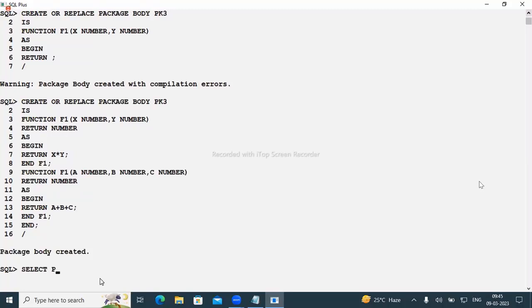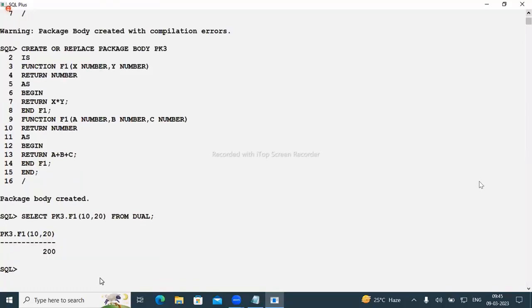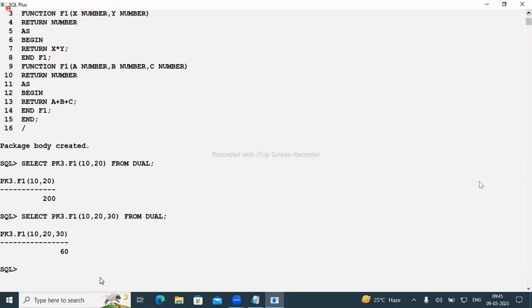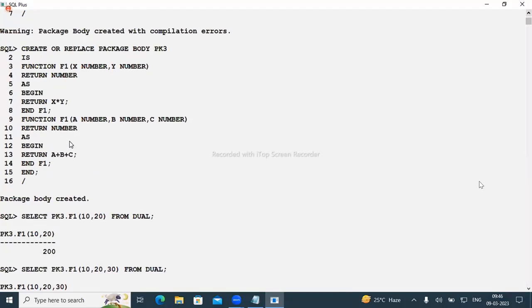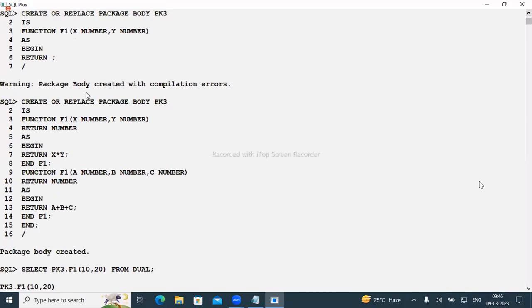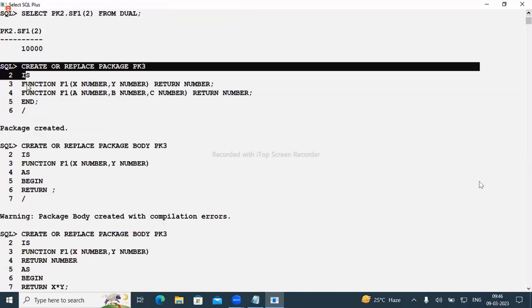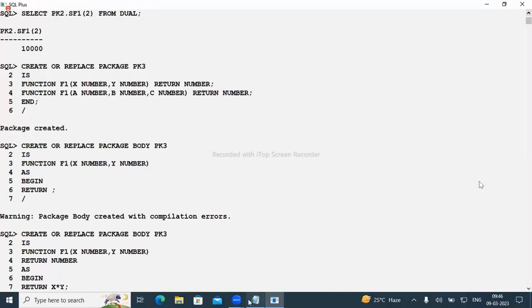Now you can see, as per your calling, package number 3 dot F1, for example I'm passing 10 comma 20. Which function will be called? The multiplication function will be called, because there are two arguments. If I send 10 comma 20 comma 30, this time the addition function will be called. So this is function overload. But this mechanism we cannot implement directly in the database. When you want to implement it, we compulsorily take a package. With the help of a package only, it is possible. Okay, now write below.